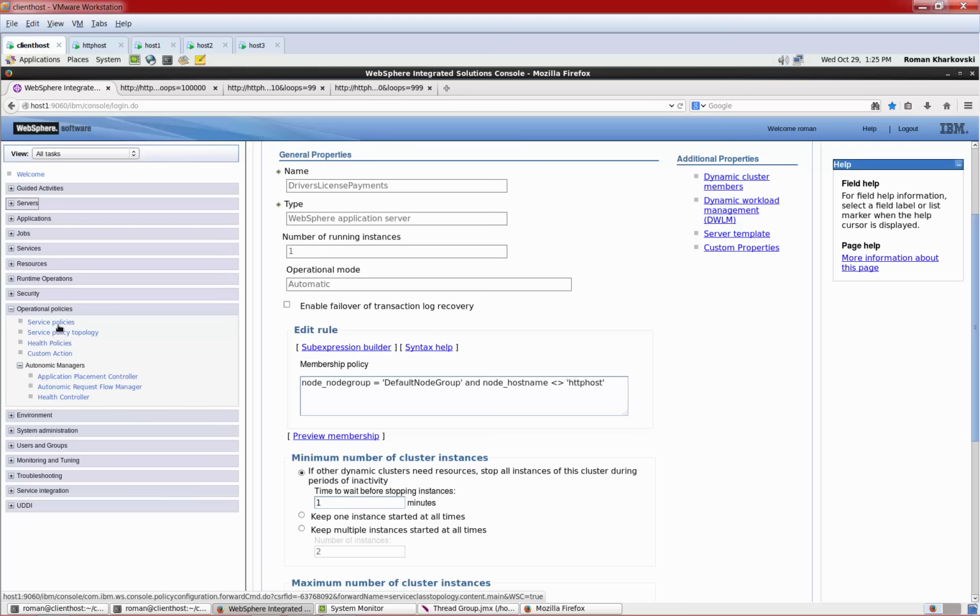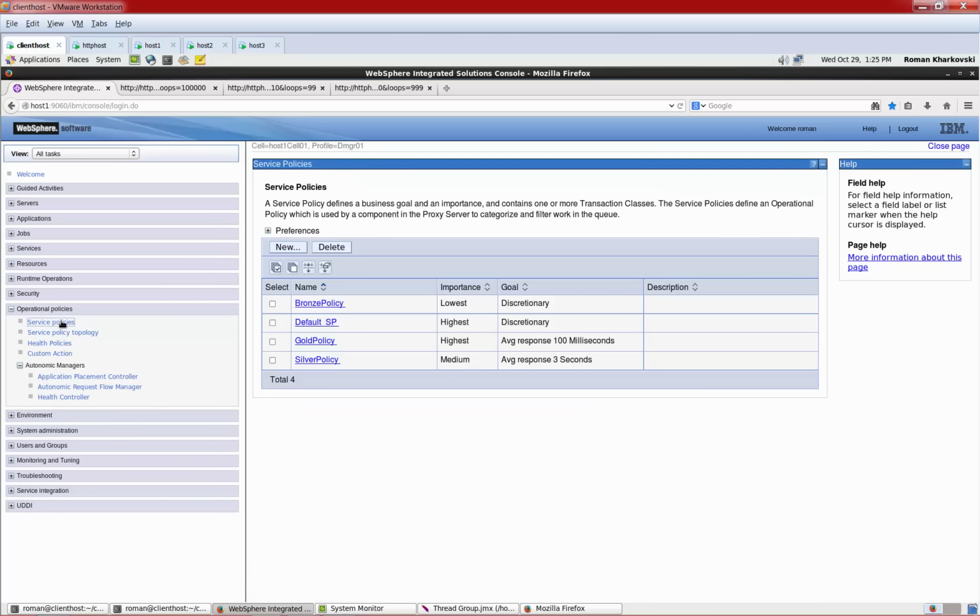So the service policies I defined are here in the service policies, and I set my bronze policy as the lowest priority, and I set the goal of that as discretionary. The medium priority is the silver policy, and average response time for the silver policy is 3 seconds. And the highest priority is the gold policy, which I defined as 100 milliseconds.